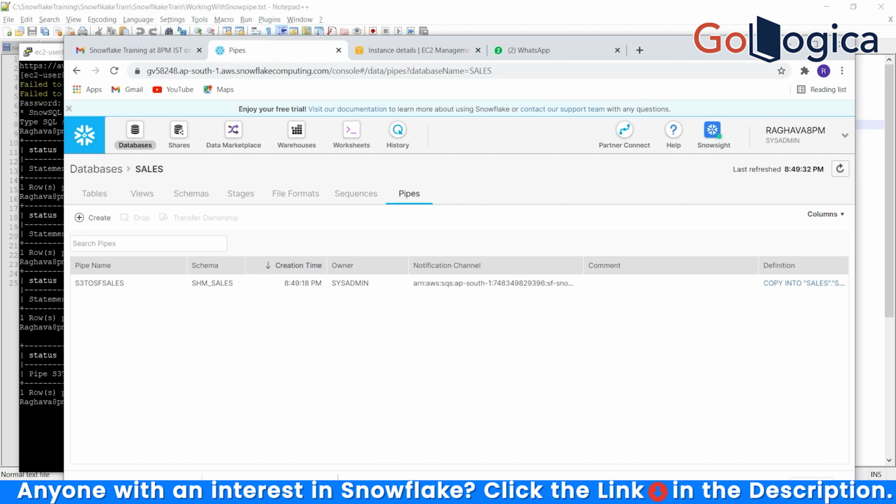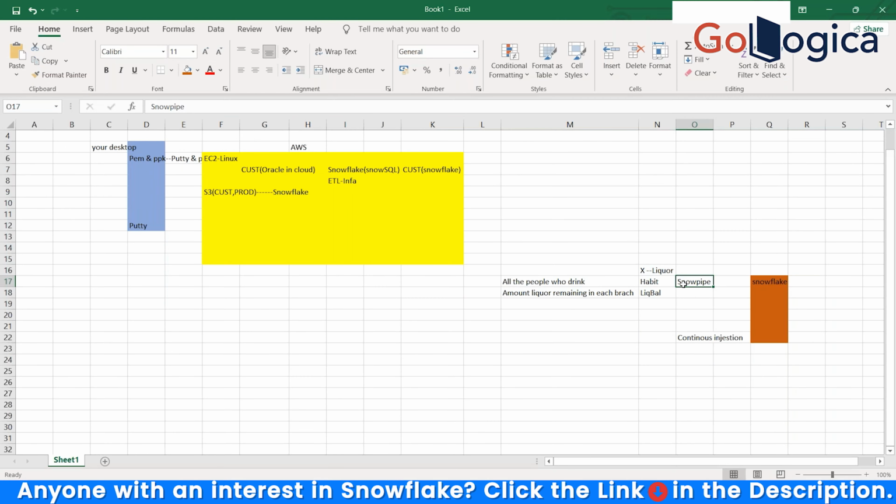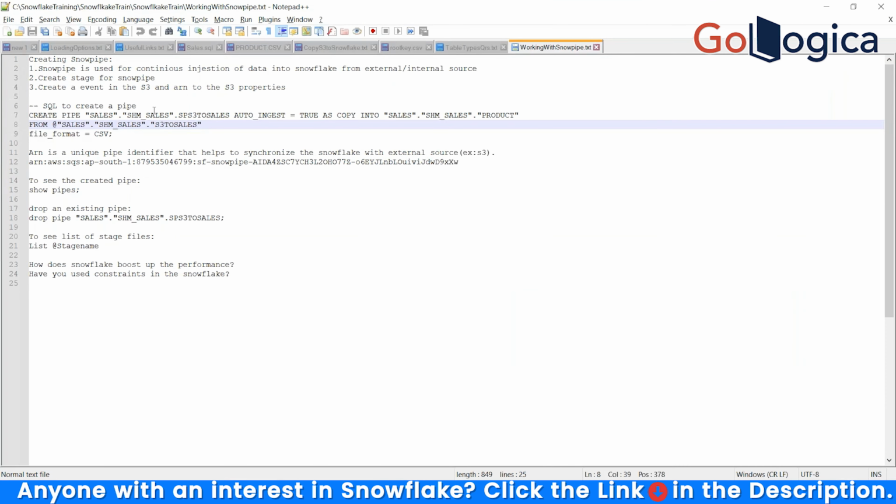See, this pipe is getting created. Okay, I created a pipe. This pipe is created, right? For this Snowpipe, I created a Snowpipe: sales, S3 to Snowflake sales. This is my pipe name, right? So for this pipe, what is the source? The S3 bucket. So the target is the Snowflake DB, right?